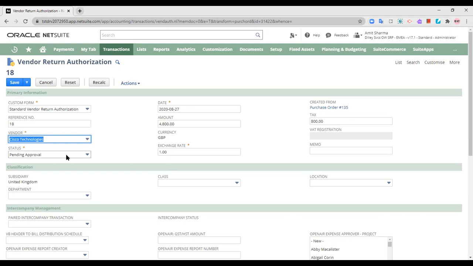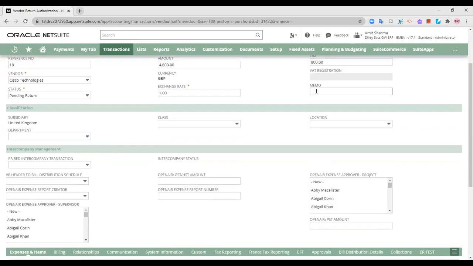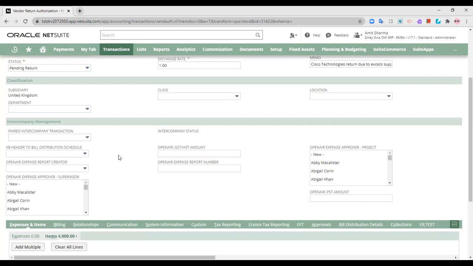I would like to change the status to pending return because I do not want to follow the approval process over here. Any memo that I would like to enter into this, I have just added. Class, location, department, the subsidiary, vendor, etc. are automatically populated because we have created it from a purchase order.